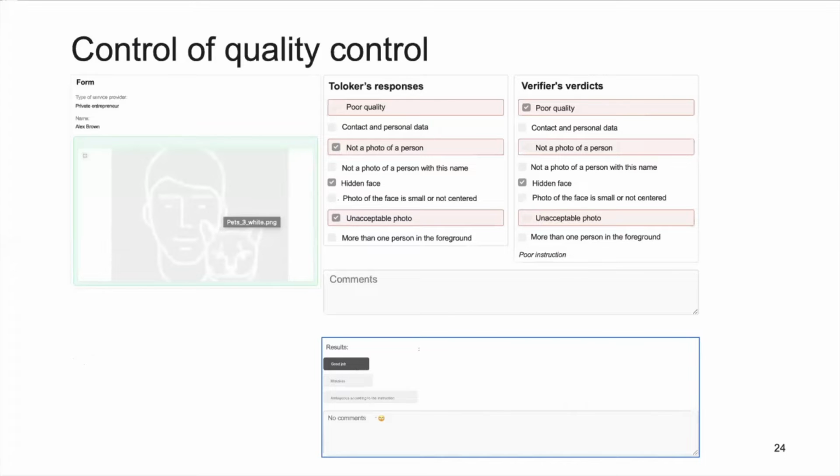And we make for them a special task where this super moderator could see the Tolokers' responses and moderators' markup. They could comment on the markups, they could leave feedback, they could answer the questions of assessors or moderators.